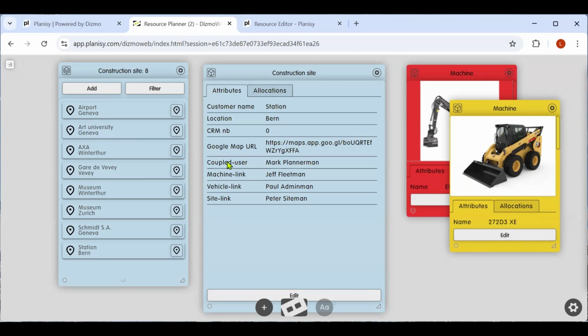By coupling Mark to the construction site Burn, we make sure Mark can receive notifications when any change happens to any allocation of any resources allocated to Burn. Jeff can receive notifications when any allocation change happens to any machine type of resources allocated to the construction site Burn.